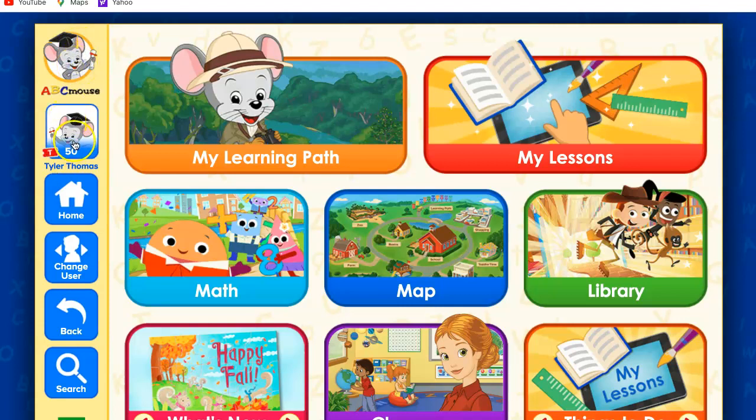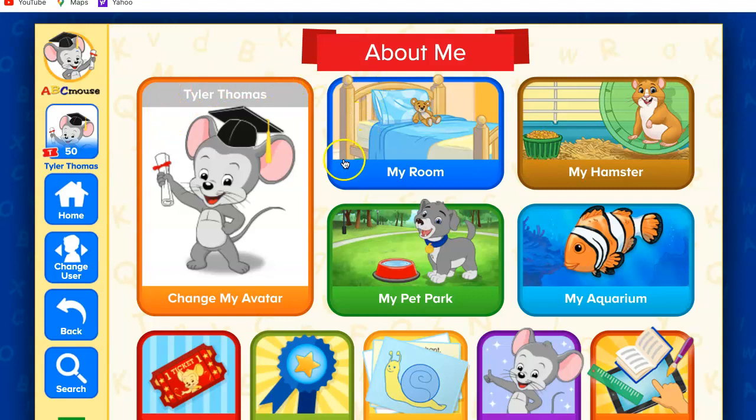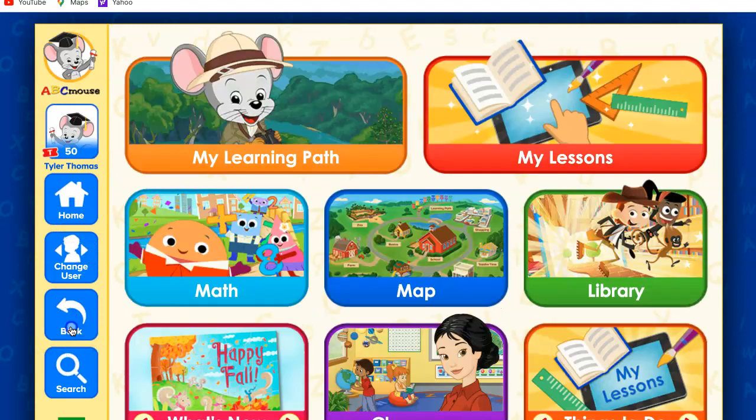We're going to go to About me. Change my avatar. So this is another cool version of this. So the kids can change their different avatars. Go to my hamster. Go to my aquarium. They have their aquarium, their pets, they have their room. So they try to make it personalized so that the kid can change things on their own, which I think is cool. Kids like playing with things like that.